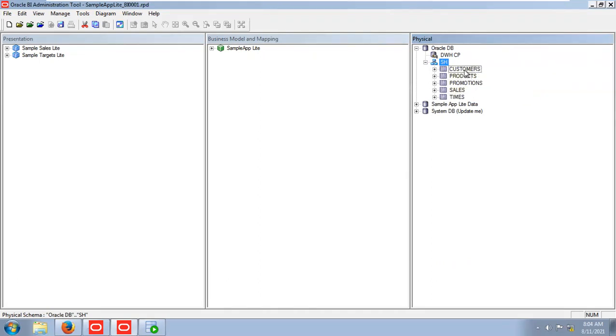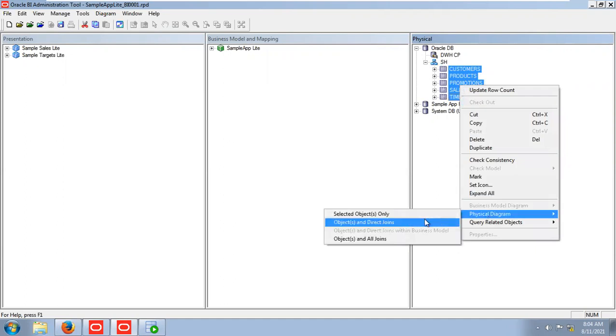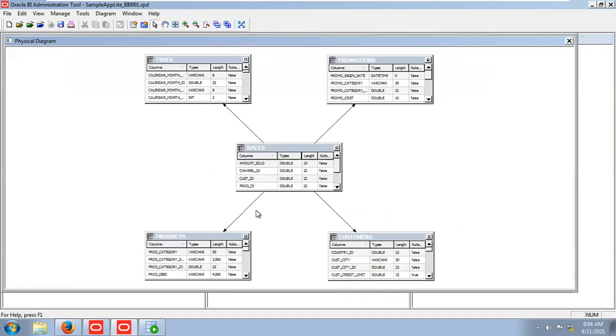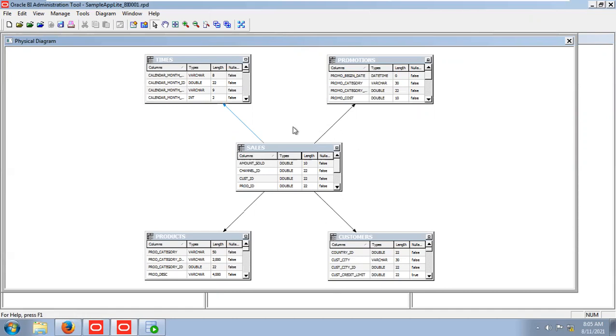Now I want to make the join. I selected these 5 tables. You can see here one option, physical diagram. I'm selecting the selected objects. See, by default we got the joins. I did not create the joins, but we got them. See, automatically we got all these joins. How did we get them? While importing, I imported.